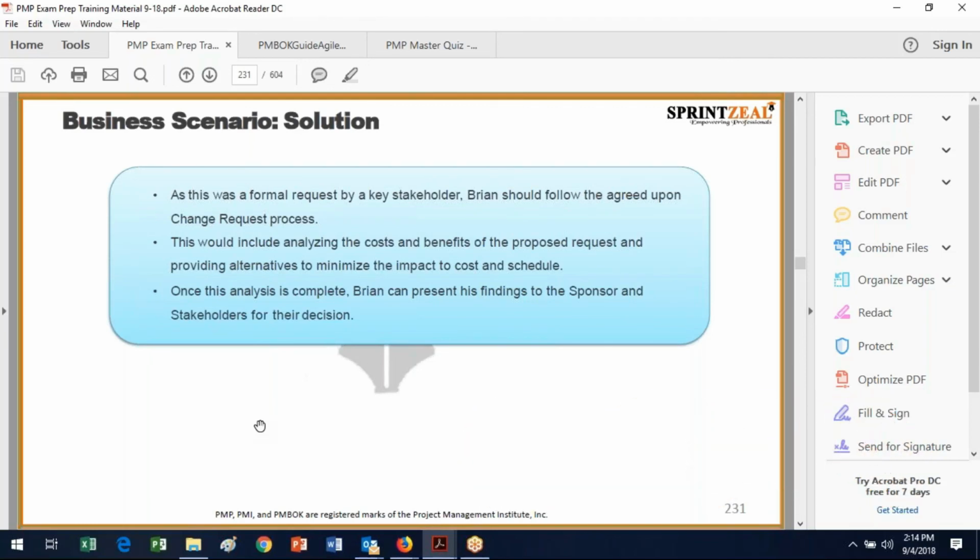Good. And so, since this was a formal request by a stakeholder, and that's really the only way a stakeholder should make a request, formally, again, Brian should follow the request process. So you analyze the costs and the benefits, whatever your business case scenario is, like you said, for an add-on to the project.